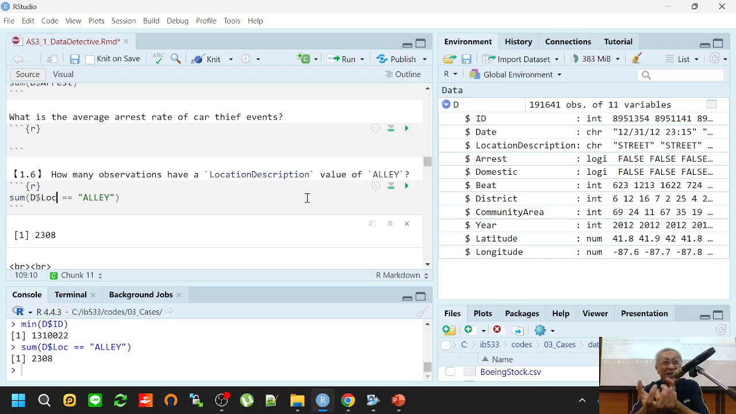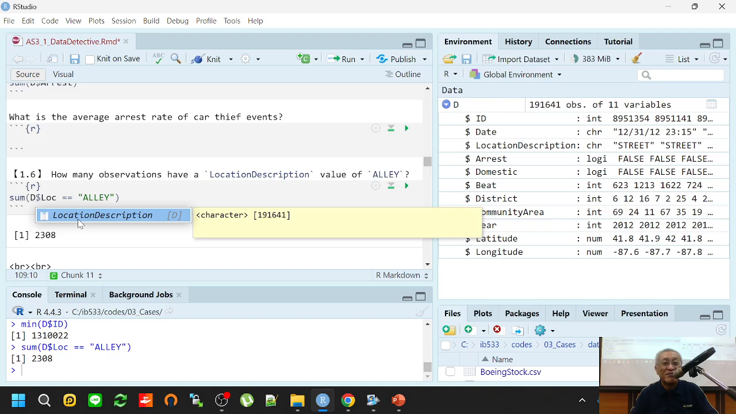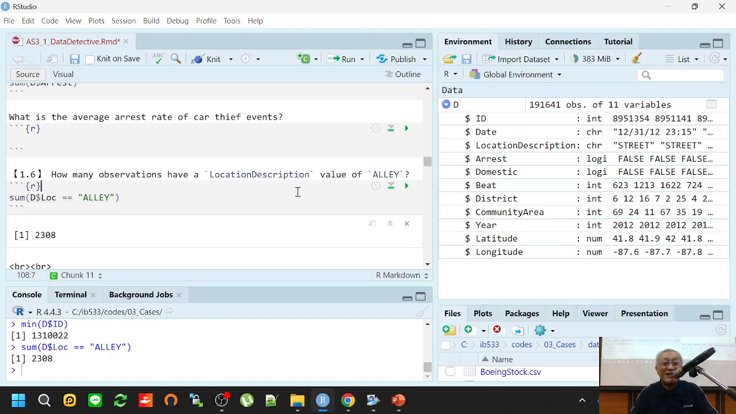As long as it is recognizable. You cannot type LO, because there are LOC and also LON. But if you type LOC, R can recognize you are talking about the location description, right? So this is one way to do that.